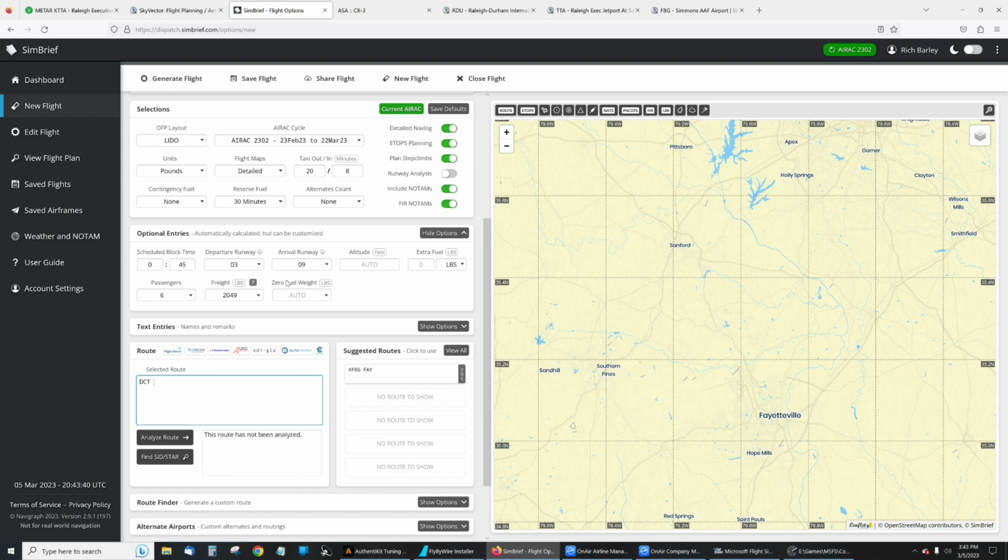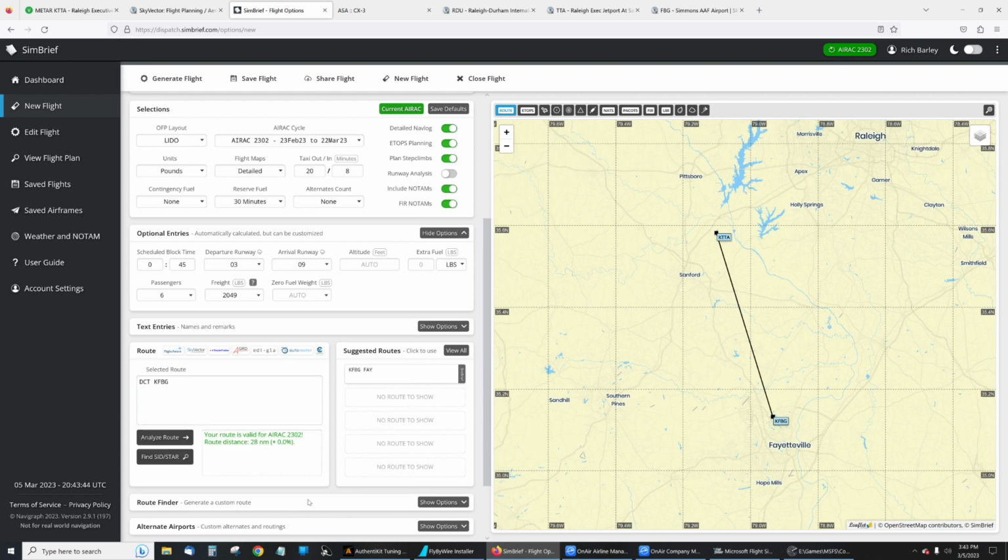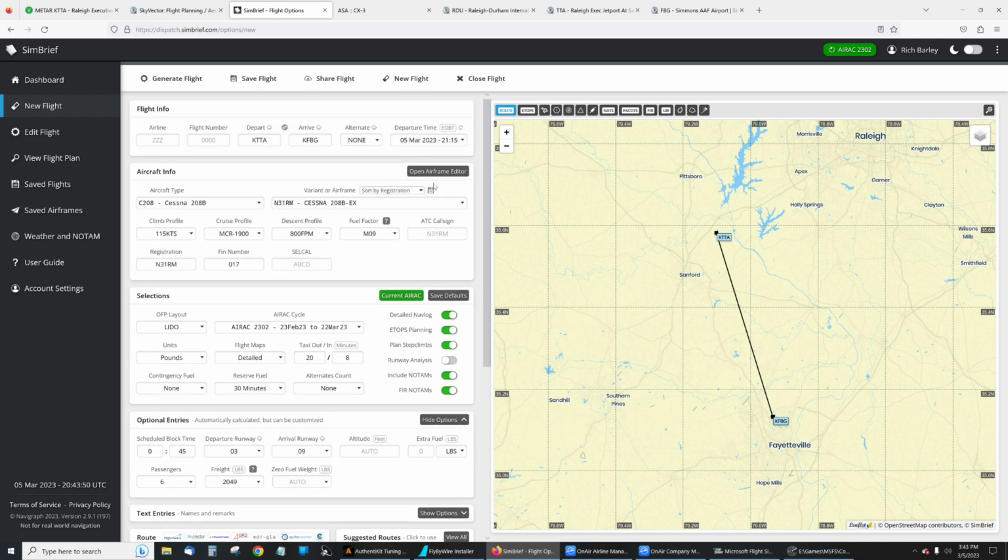DCT. Okay, yeah. I want direct again. It's gonna be a VFR. This is strictly to get a fuel calculation. Just to make sure we have enough fuel. Okay, so that's all in. Everything looks good. The right aircraft, the right places, no alternates. Generate.